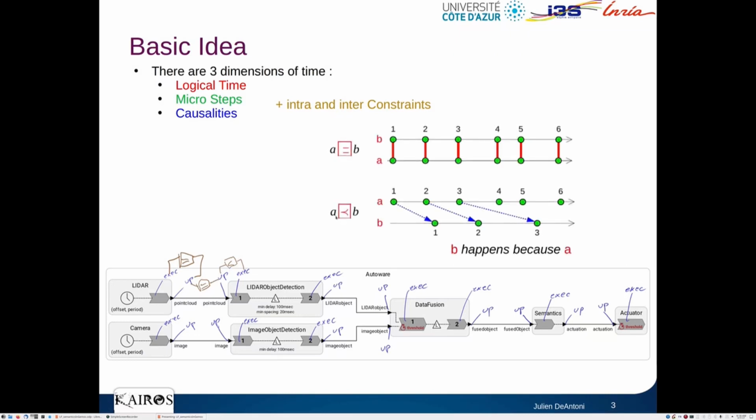These are constraints in CCSL. The equal sign specifies that for each instant of a clock there is another instant of the other clock which is synchronous with it. While the precedes relation specifies that here B happens because of A. So there is a bijection between the instants of B and the instants of A, but they do not arrive at the same time. There is a precedence between them.